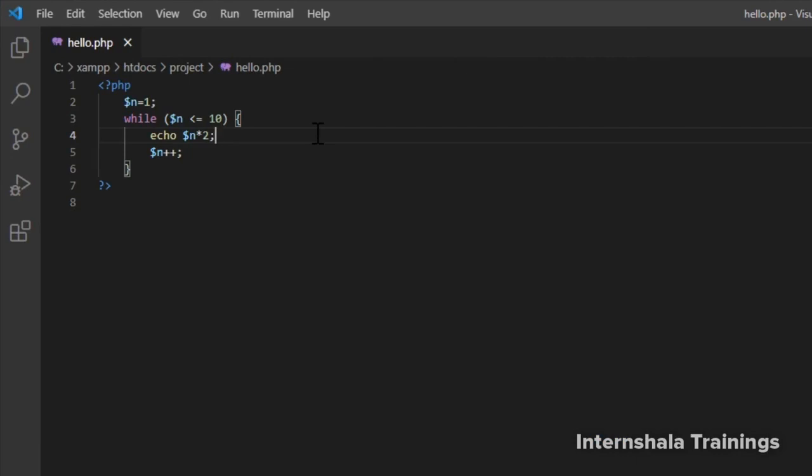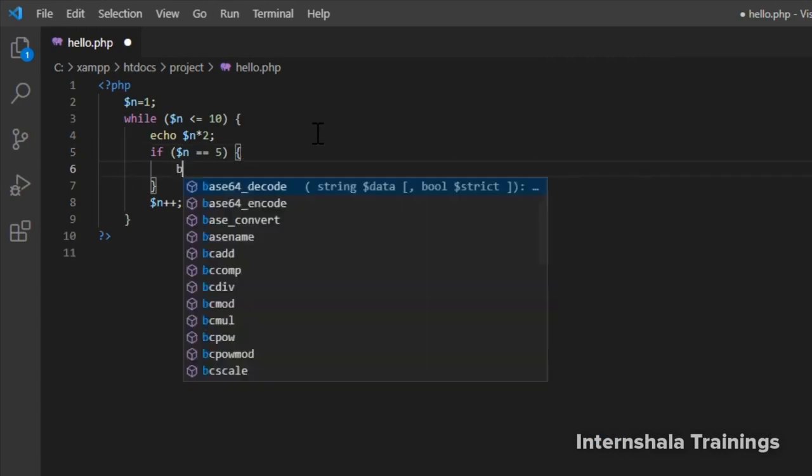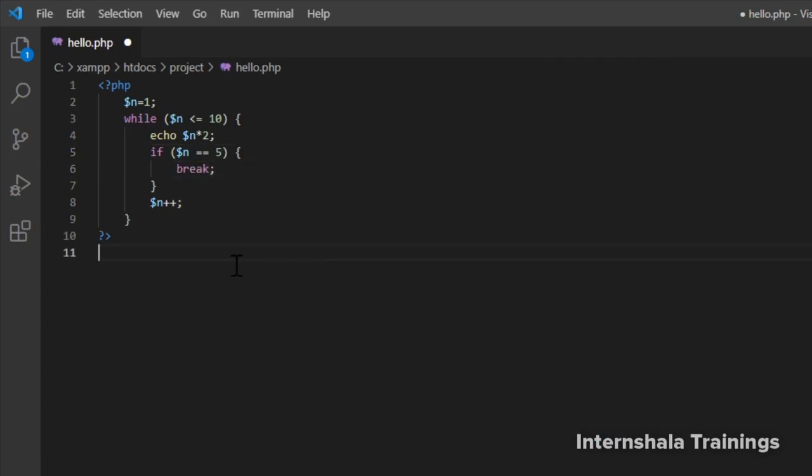Let's modify our code example which we used earlier. We will add an if condition that if n is equal to 5, then break the loop. So, this outer while condition would have run the loop 10 times, but now as we have used an if condition, the loop will break when n equals 5. And it will move out of the while loop and continue to execute the code blocks if present.